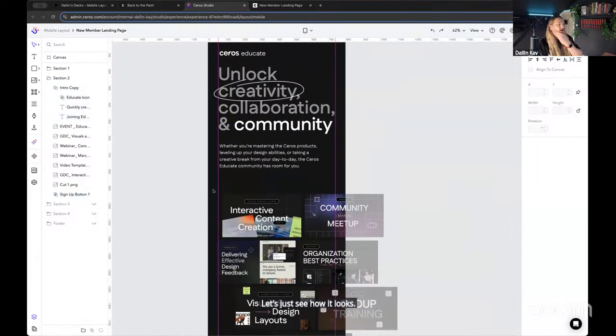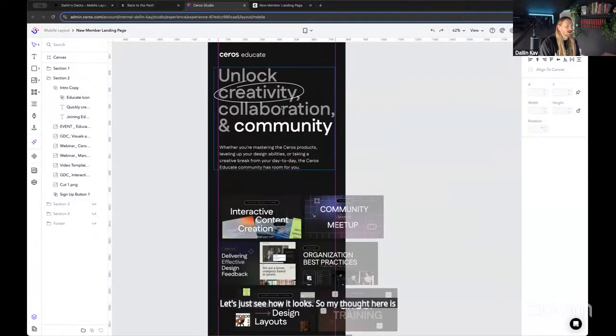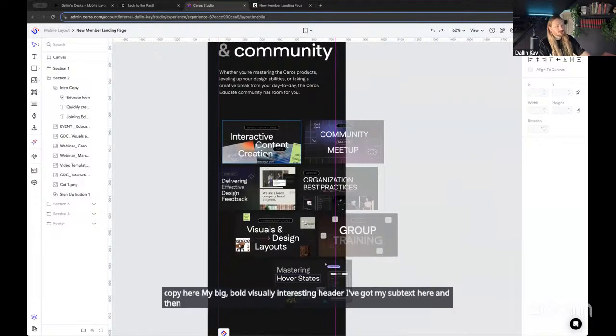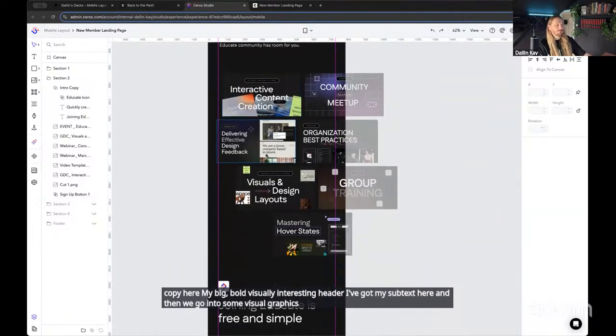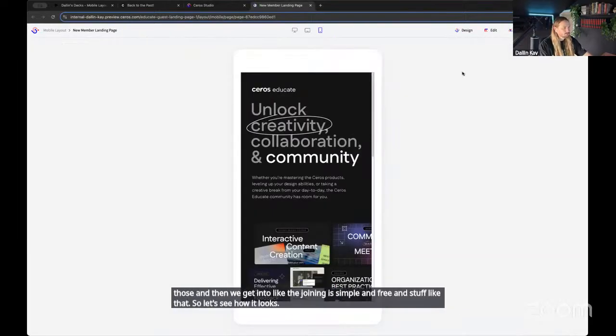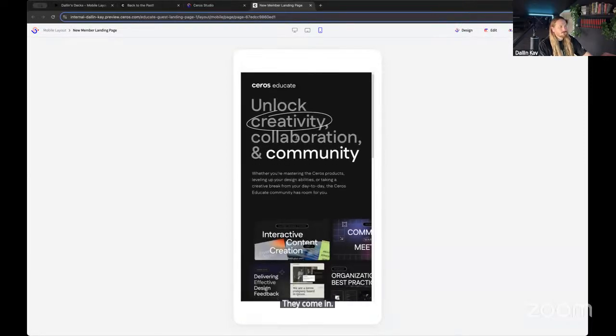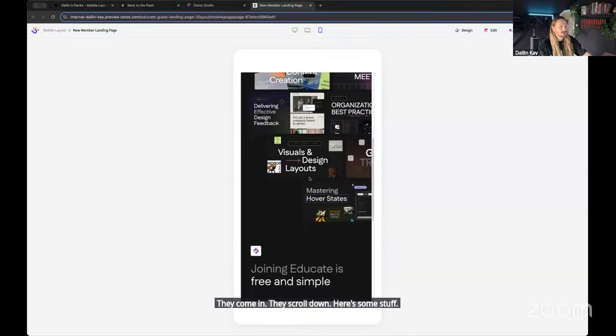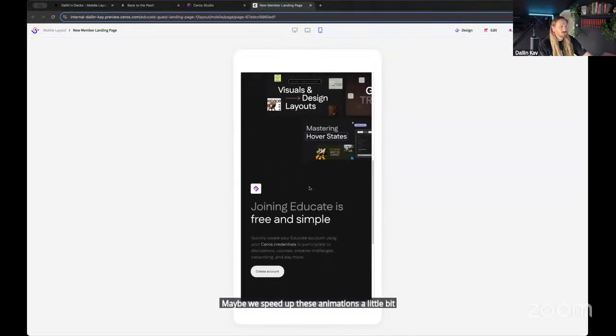So my thought here is we'll have a lot of body copy here. My big, bold, visually interesting header. I've got my subtext here, and then we go into some visual graphics to maybe entice them. They scroll through those, and then we get into the joining is simple and free and stuff like that. So let's see how it looks. They come in. They scroll down. Here's some stuff. Maybe we speed up these animations a little bit, and then they get into the body text.